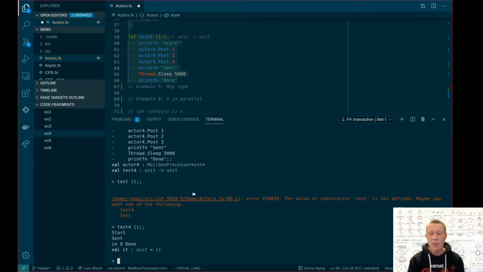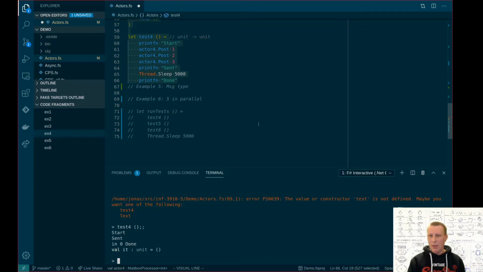But one of the important things that you should note here is that it printed start and sent almost instantly. This is because all of these things are asynchronous. They post their message to the mailbox processor and return immediately. Then the mailbox processor takes these messages in the order of 1, 2, and 3 and processes them. Unfortunately, the printing didn't work quite here, so that was a bit of a bummer. I can see if I can run them in the terminal instead.